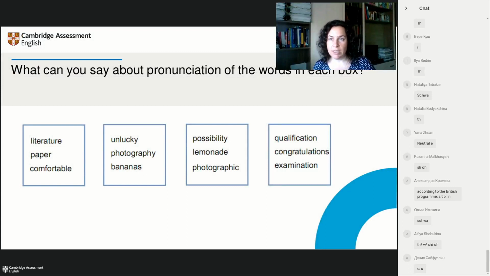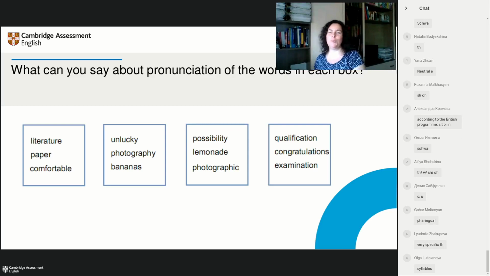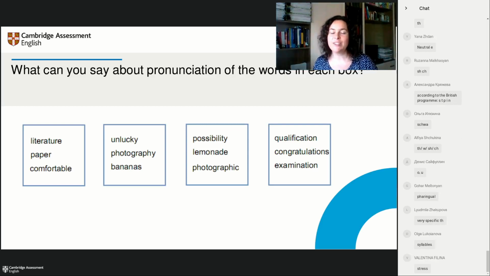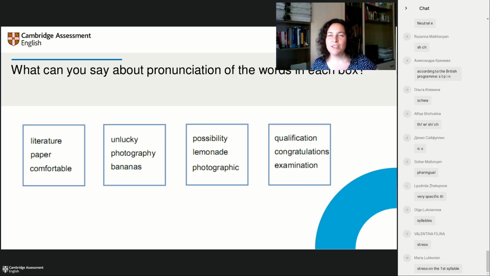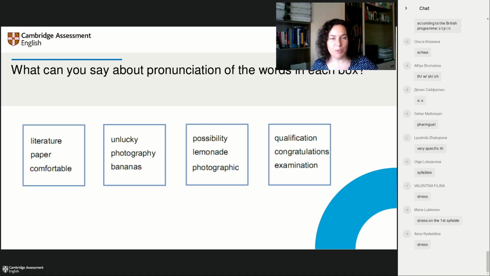There are 4 boxes here. Look at each box and tell me what is special about each box and what differences they have between each other. Syllables, what do you mean by syllables? Stress, exactly. That's it. Perfect. So in different boxes, we have different stressed syllables.